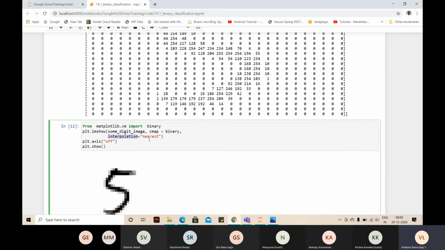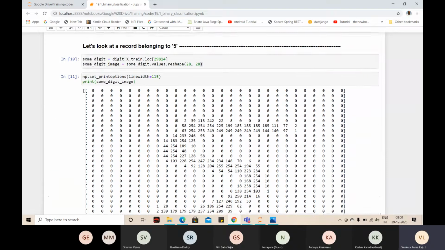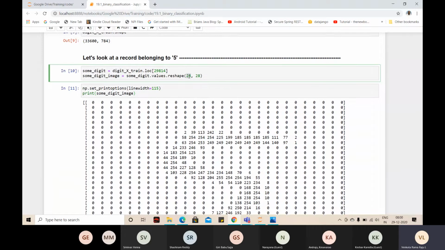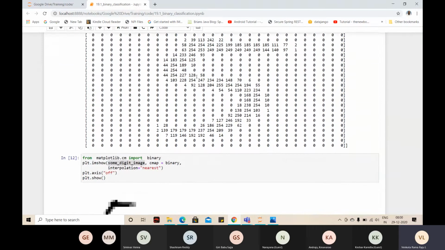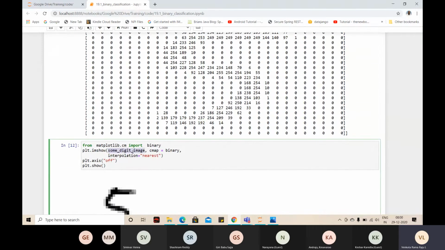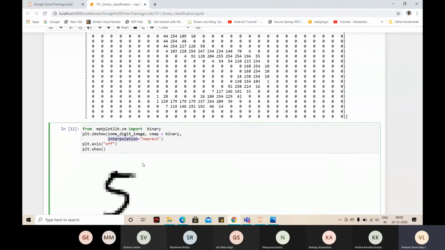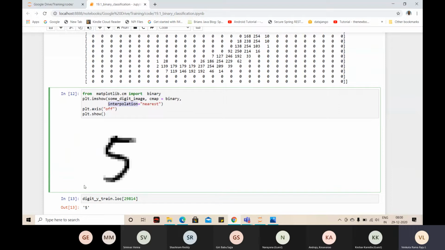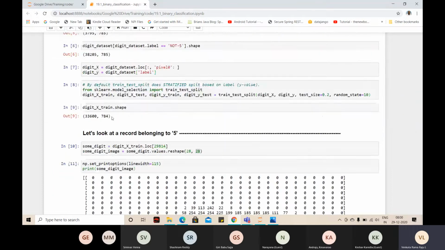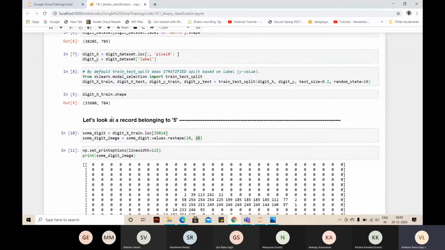That is interpolation. So it takes a two-dimensional matrix, a square matrix only. We should definitely convert the data into a two-dimensional matrix and then specify the cmap and then interpolation. Axis off I said because the axis will not come, and it will actually show you the digit there. So it is for fun.